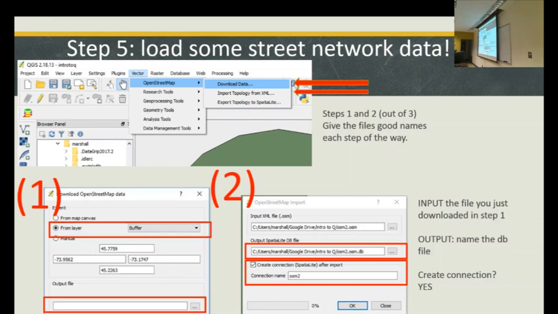If you succeeded in downloading a file, now go back into Vector, open OpenStreetMap, and now do import topology. There you go. It's an XML file. You have to save it to the same place. Put it into the same folder. Everything we're going to save today is going back in the same folder. Okay, so now step 2 is to import topology from XML.